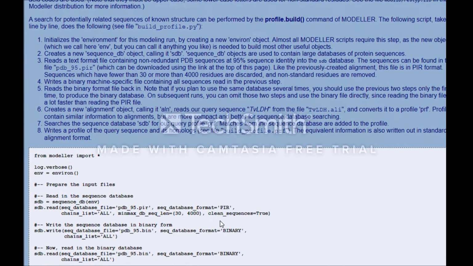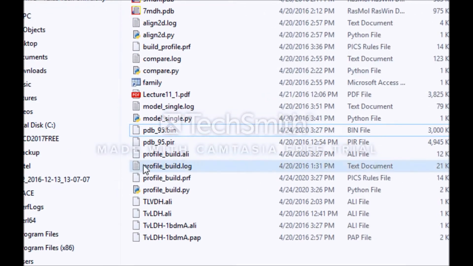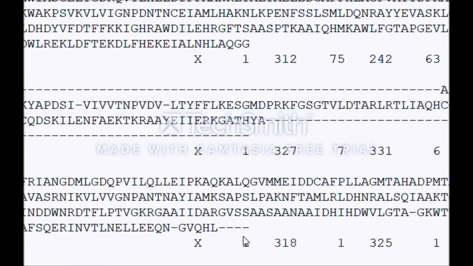And so for example, what it's done is it's created a build profile PRF file. So it's gone ahead and done an alignment with every sequence in the PIR file, and once you put every sequence in the PIR file, it's gone and done some alignment, and now it's created a PRF file. So let's go take a look at the profile build.prf file. Okay, and we can see this PRF file.